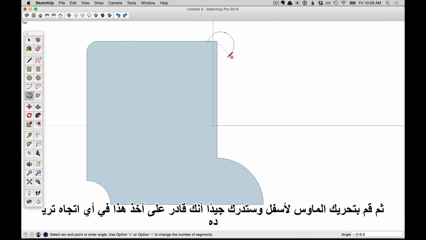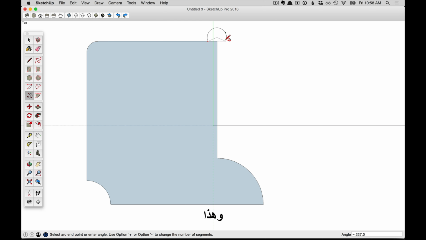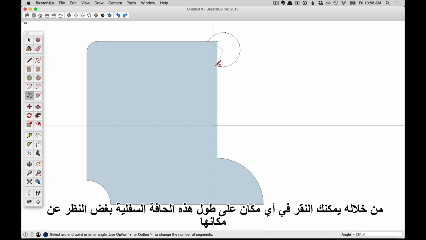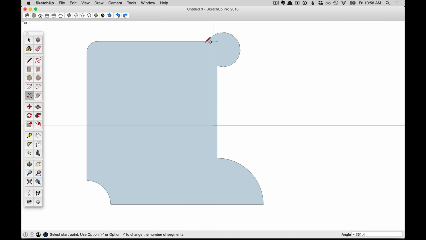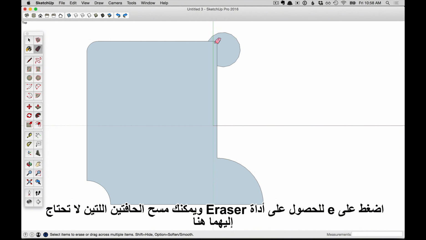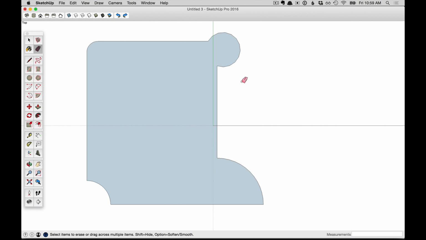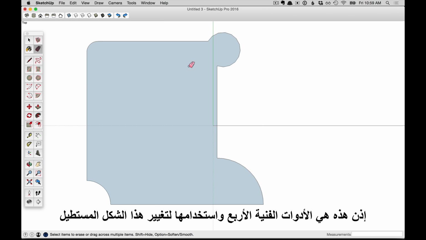And then move your mouse down and you realize, okay, you're able to take this in any direction you want. And that point, this must travel through it. You can click anywhere along this bottom edge, doesn't matter where, for your final click. And you'll see you were just drawing an arc to the outside there. Press E for the eraser tool and you can erase away the 2 edges here that you don't need. So those are all 4 arc tools, and using them to change this rectangular shape.